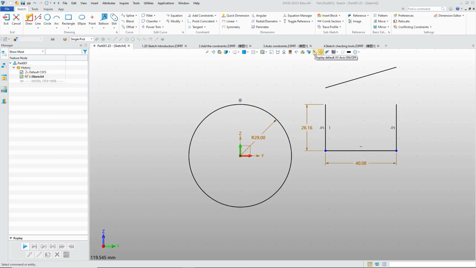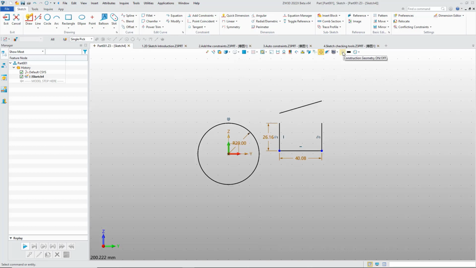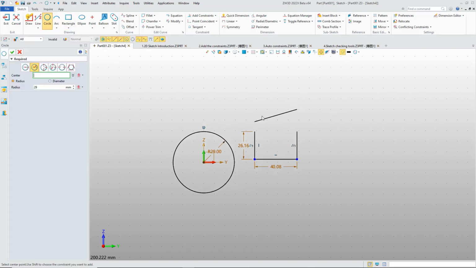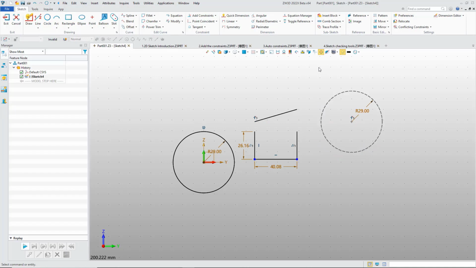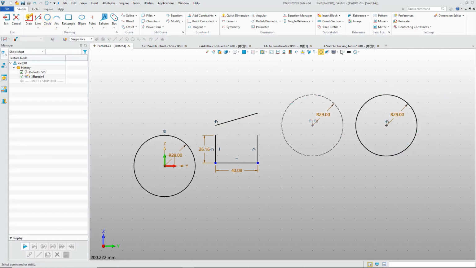And here is the default XY axis. So we can choose to turn on the XY axis or not. Another very useful function is the construction geometry. When you turn on this icon and then draw the sketch, you will create the construction line. And if you turn it off, you will draw the solid line. Apart from this icon, you can also select the relevant line and right-click the mouse to switch between the construction line and the solid line.